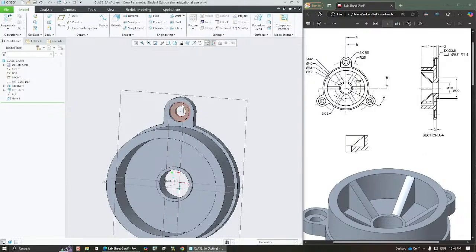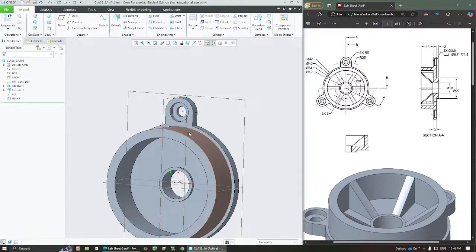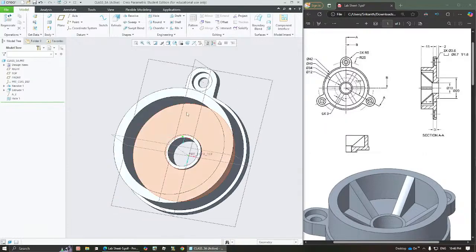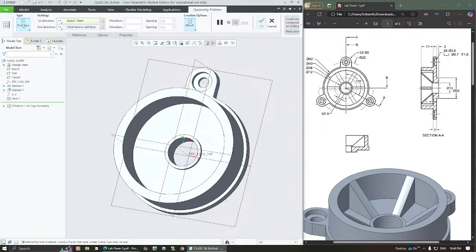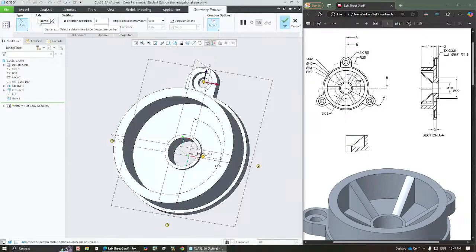The next thing we have to do is to create copies of this. 3 copies of this we'll have to create. The way to do that is to first select all 3 by pressing Ctrl, and then you can see the pattern is not active right now. So click on this arrow and go for geometry pattern. Once you select geometry pattern, you can see there will be a lot of options over here. The one which we need is axis pattern, and now it is asking us to select an axis. So select this axis. You can see it is selected over here.